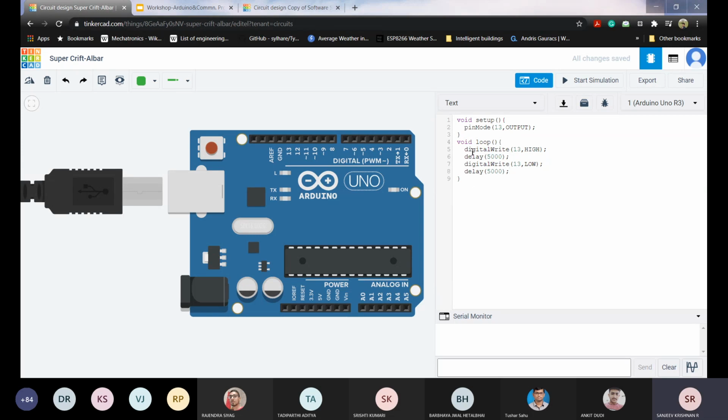So you can see, if these 4 lines go on loop, it should make this LED turn on and off. So what happens? First, it starts with void setup. It makes the 13th pin ready for output, and then it comes into this loop part where first it makes the 13th pin high, which means it turns it on, and stays still for 5 seconds, 5000 milliseconds, and then again it goes off. Low is for off, and it stays in that position for 5 seconds.